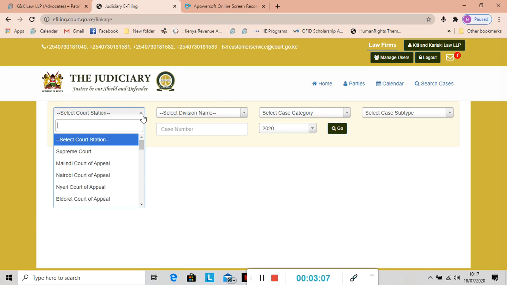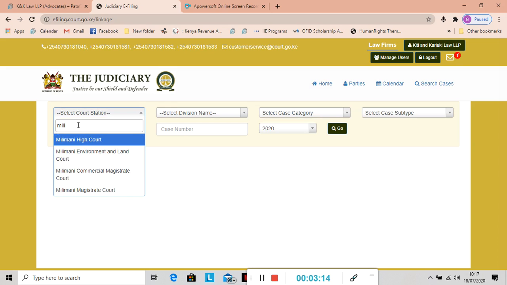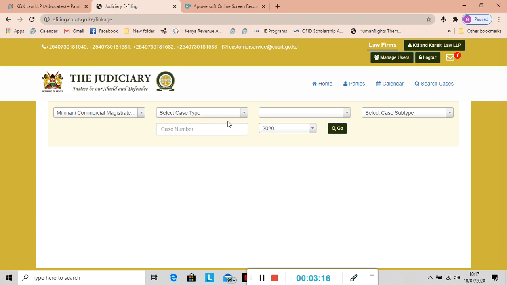So I'll search for it. That was Milimani. So I can search here Milimani, Chief Magistrate Court. It was Magistrate Commercial.